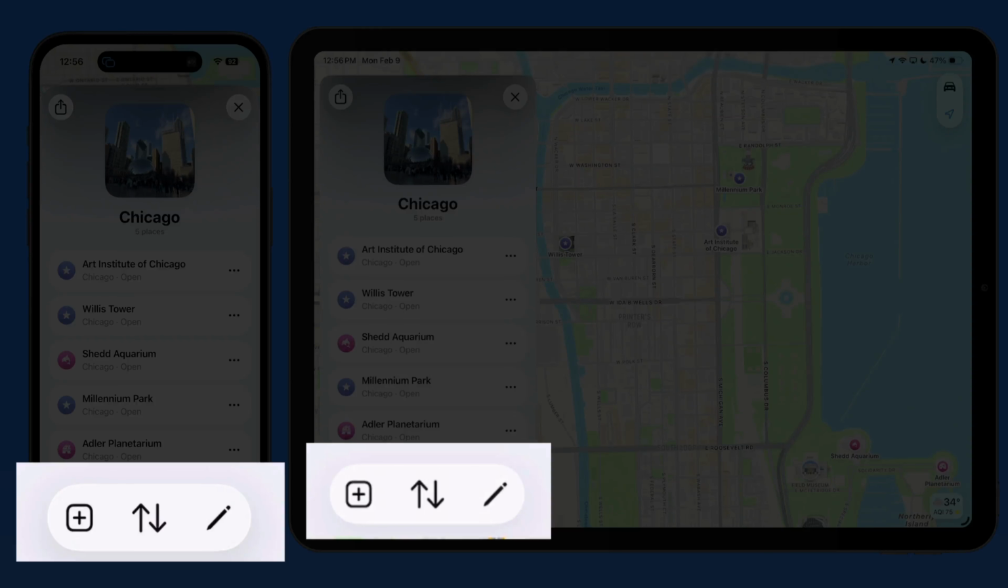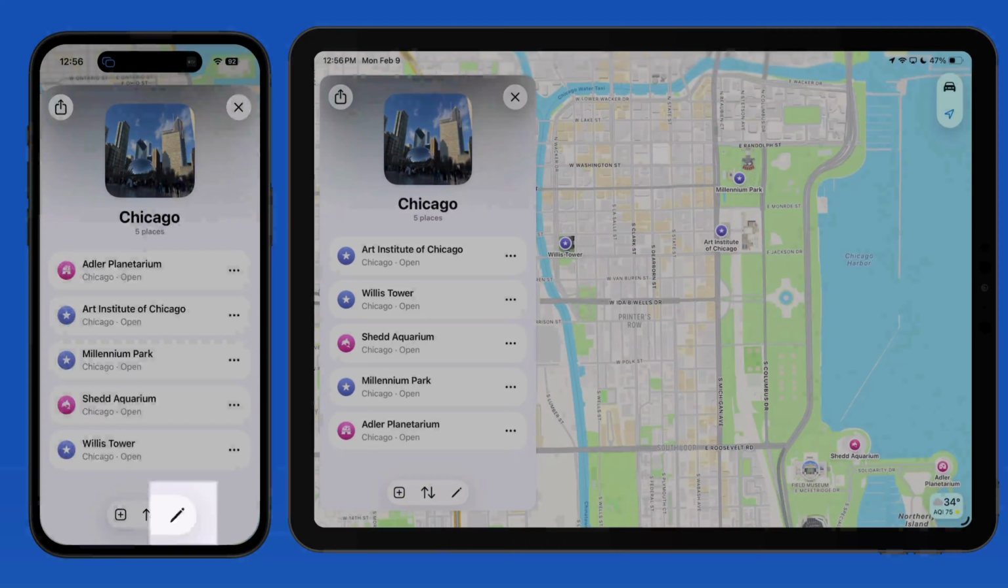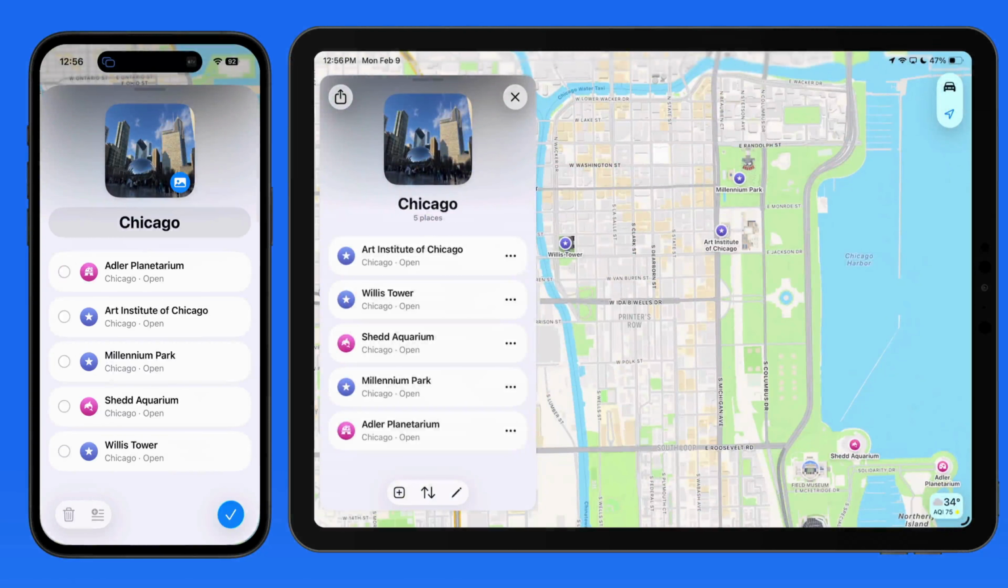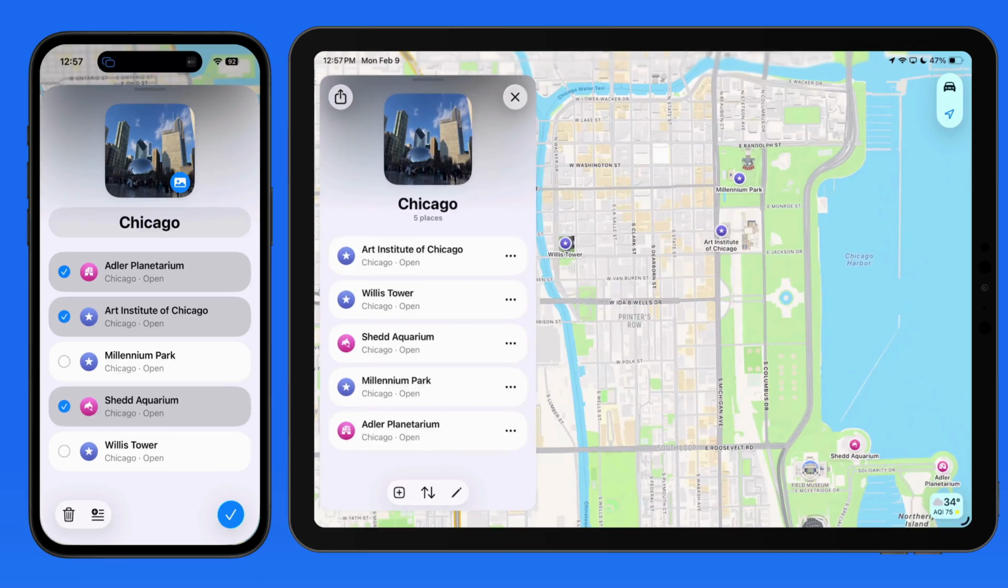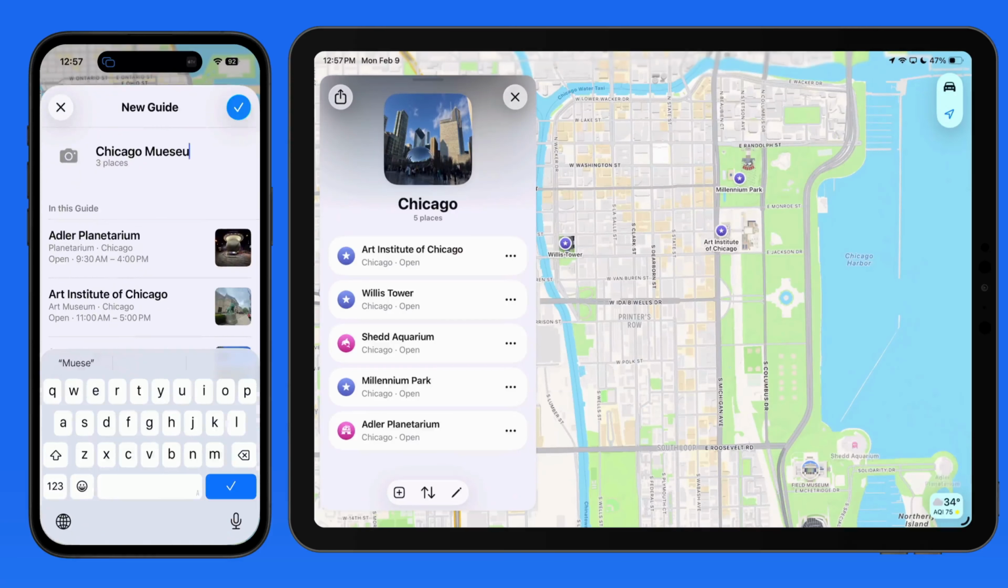Down here in the guide panel, we have some sorting options, along with an Edit button. With this, we can select multiple locations within this guide to either delete from the guide or move to another guide. In this case, I might want to create a Chicago Museums guide that will be separate from the Chicago guide. Building your own guides for an upcoming destination can be a great way to prepare for a trip.